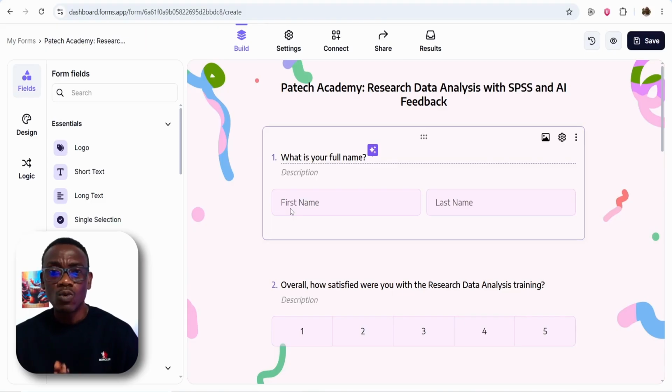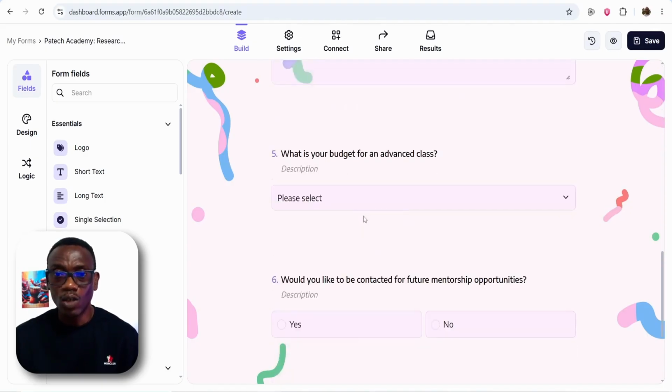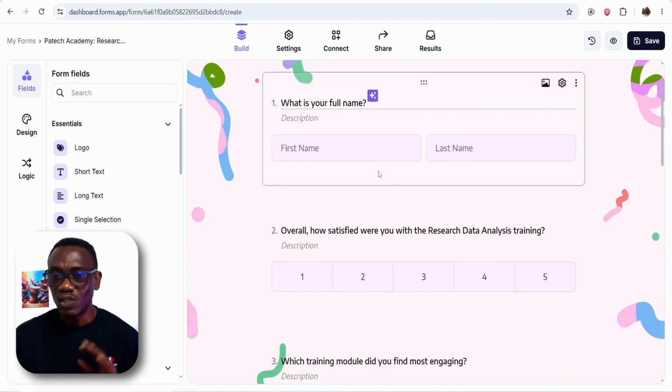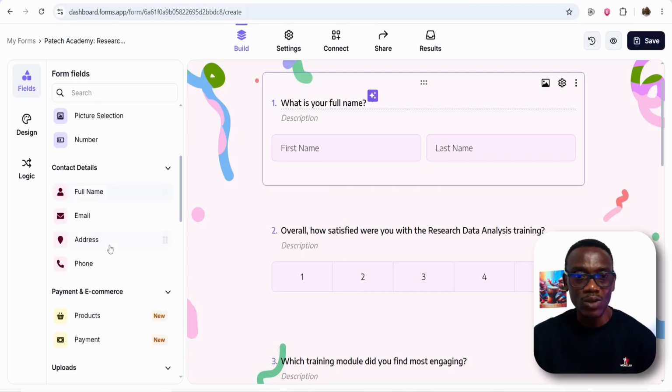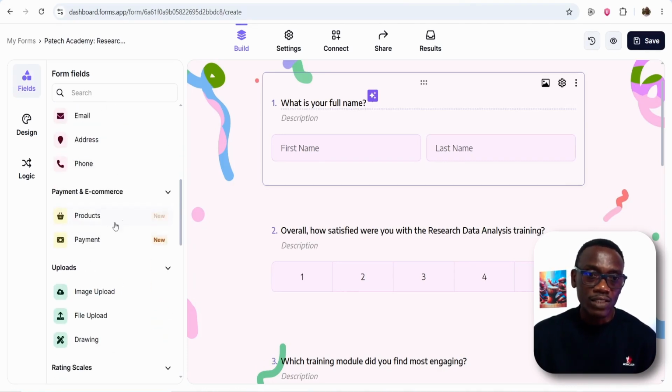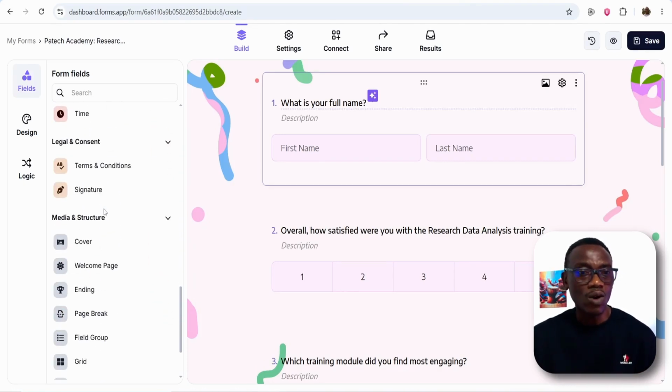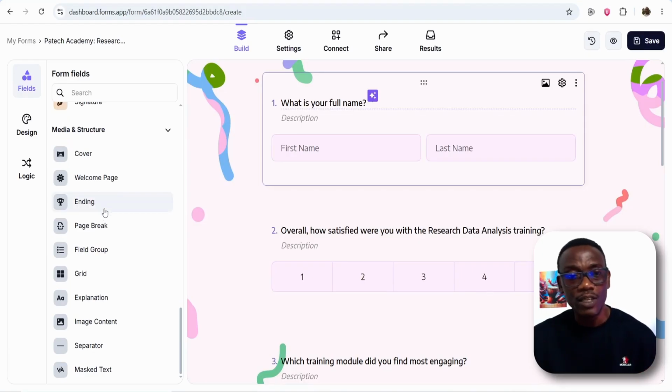Now, the next thing we are going to do is to add an additional question, assuming you don't like it or you have something else to add. It is not difficult. We have so many form fields here. From essential ones, you can add your logo, short text, long text, single selection, yes or no, multiple selection, and a whole lot of that. We also have contact details. You see name, email, address, phone number, and a whole lot. All these things, you can access them free of charge.